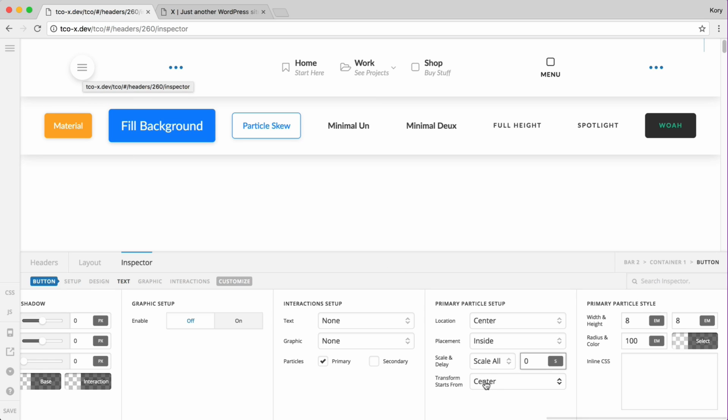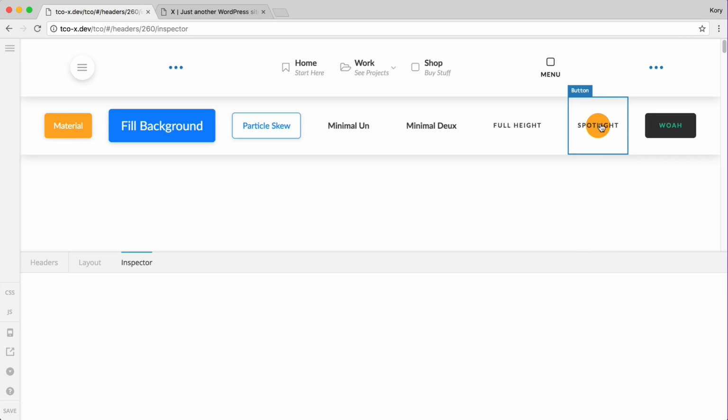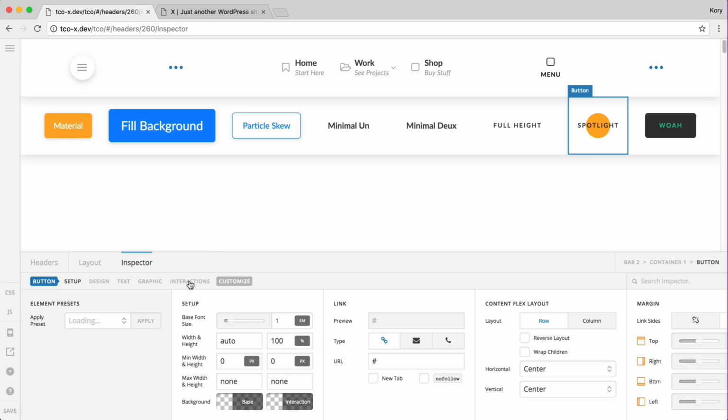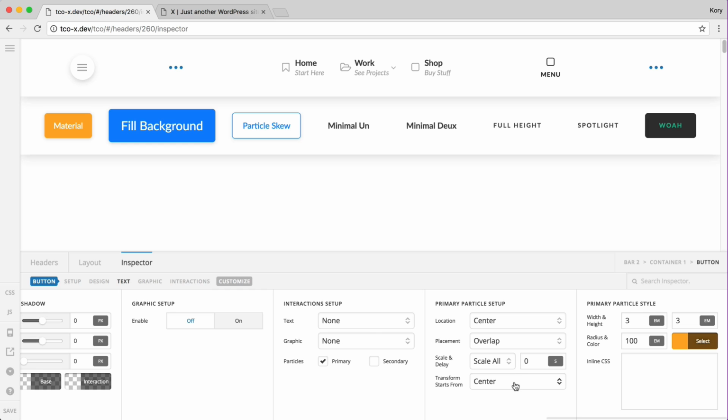And then the transform starts from essentially has to do with the direction that the particle will be transforming in from. So if I jump back to this one, since it's noticeable enough here, because some of these things are very subtle, but they do have a big effect. Notice my transform starts from the center. So I have a circle that's effectively just expanding because I'm scaling in all directions from the center.